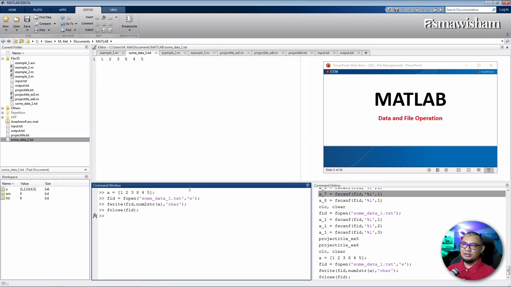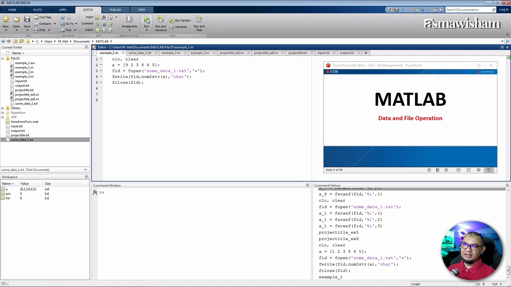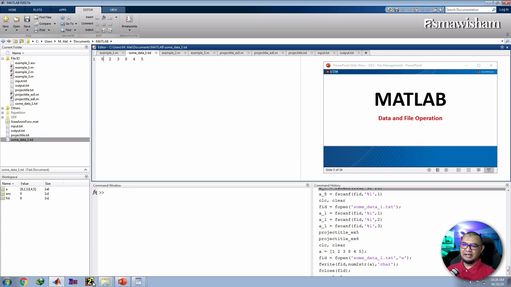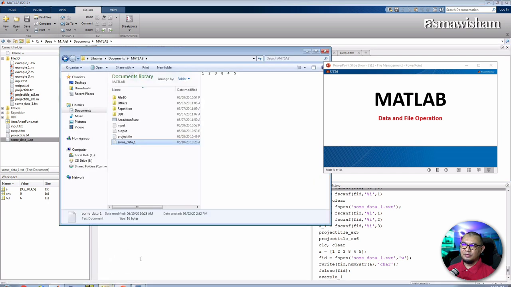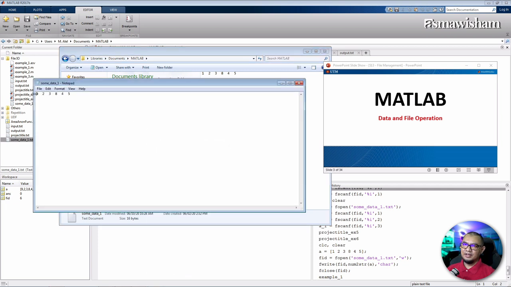Let's say I try to change it. Rather than 1 over there, I change it to 9. And then I try to run. You see what happened here, the input now changed to a value of 9. Same goes to this one, same data. Let's say I try to open it. Yeah, you see? The value now is changed into 9. So this is what happened.